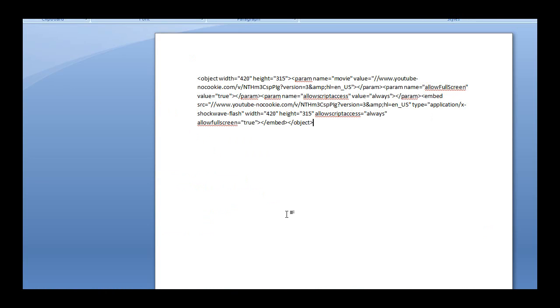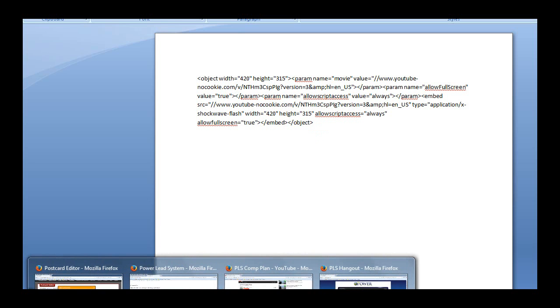Now that's a code of the PLS compensation plan. I could adjust this height and width a little bit and paste that in my video postcard. But you know what? I'm going to show you how to make it better. I'm going to give you a really great look. And so let's go back now and take a look here.